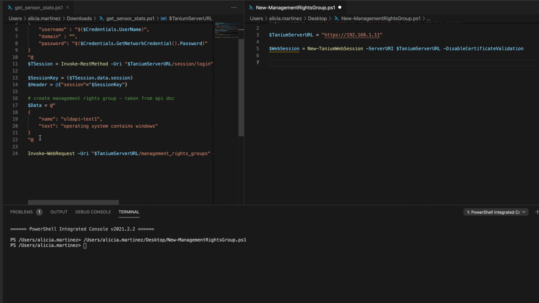So in order to do that, I'm going to copy over this data, and the data that I need, I took that from the API documentation. Each call, if it takes a parameter, is going to have a different format for what it needs, so definitely refer to the documentation for that. So here I have old API test. I'm going to just call it TanRest test group.